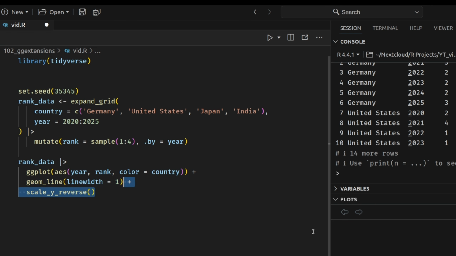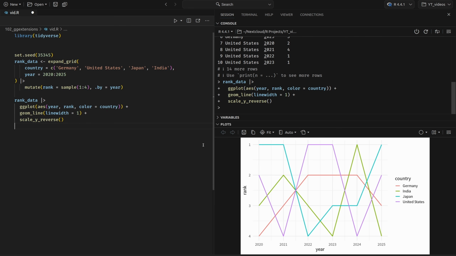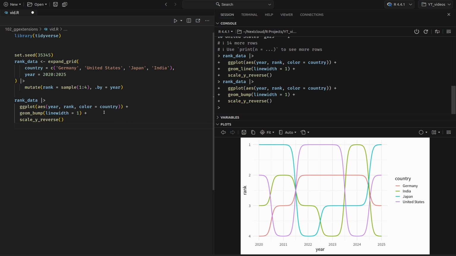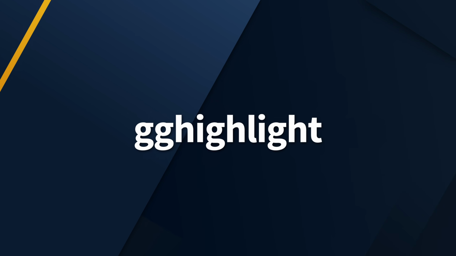And usually in these kind of situations, you want to have the y-axis reversed so that number one is on top, and that way you'd get a chart that shows how the ranks change, but it doesn't look particularly nice. What looks nice though is that if you use, instead of geom_line, geom_bump from ggbump, then everything looks much smoother and cleaner.